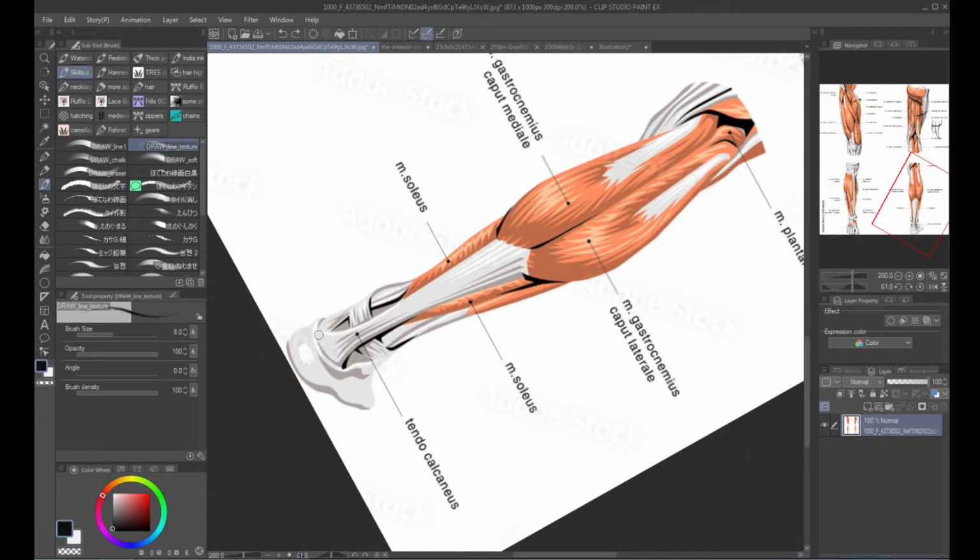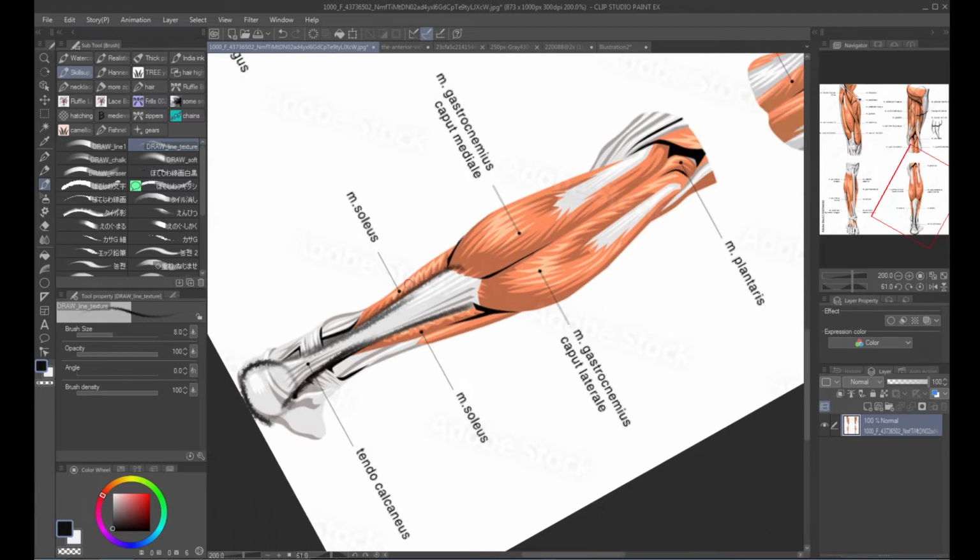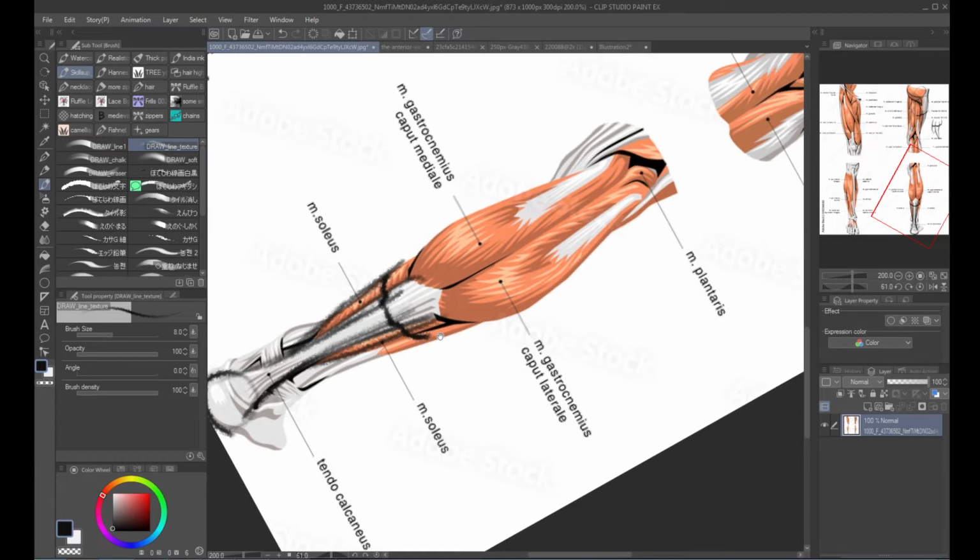So now the general shapes here follow the anatomical structure. So we follow the tendocalcaneus. Then we have the soleus muscle on the sides. It forms a planar structure like this: the front plane, the side planes, and the sides of the leg.